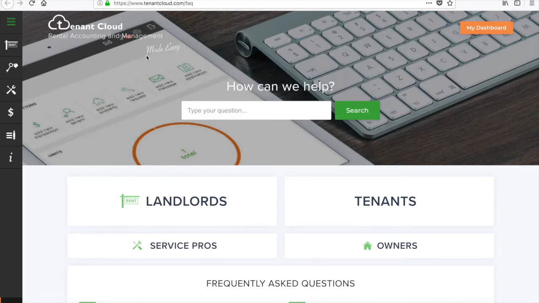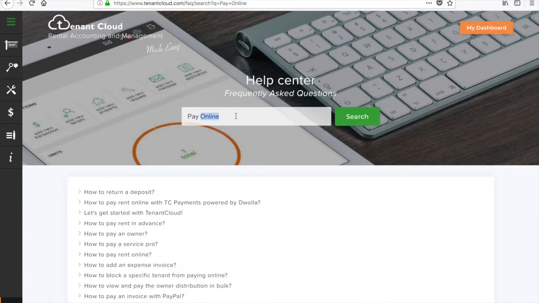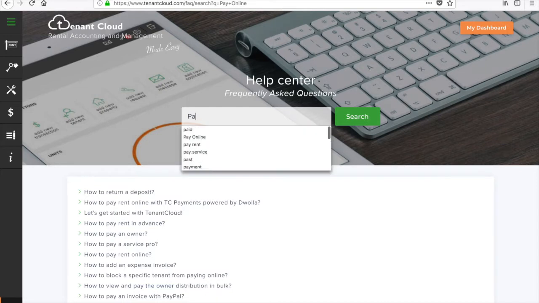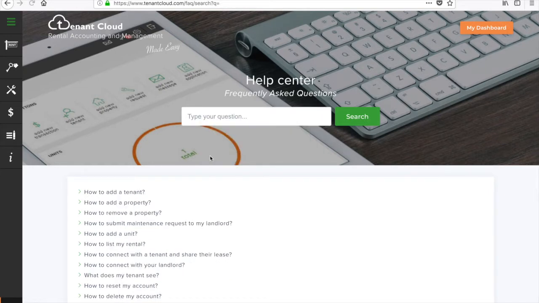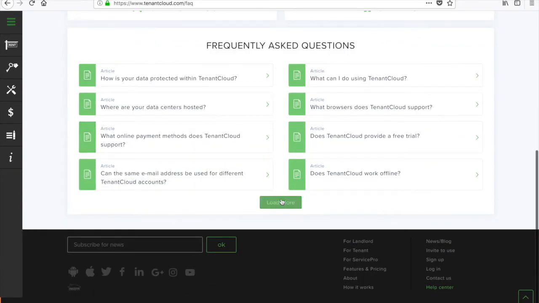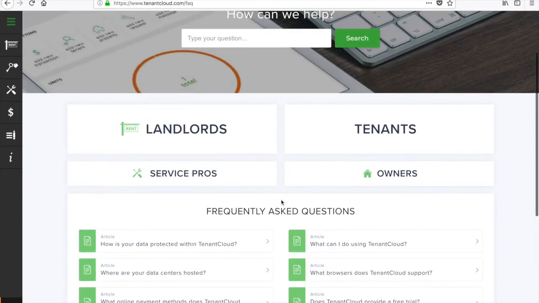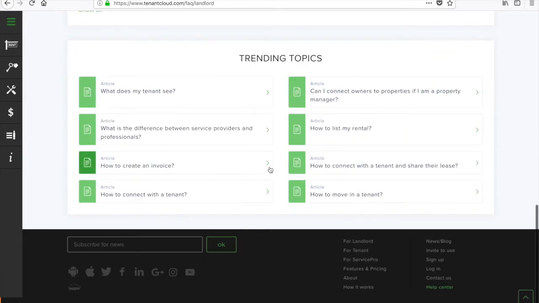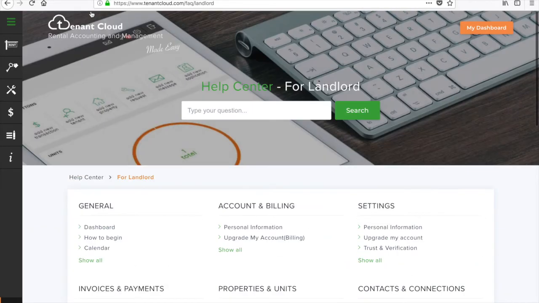Here, you will have the option to search by a keyword. It's best to use just one or two keywords at a time, such as pay rent or pay online. Or you can select which user you are in order to view the most relevant help categories. To view what help topics are being viewed most in TenantCloud, simply scroll to the bottom of the page and select one of the trending topics.